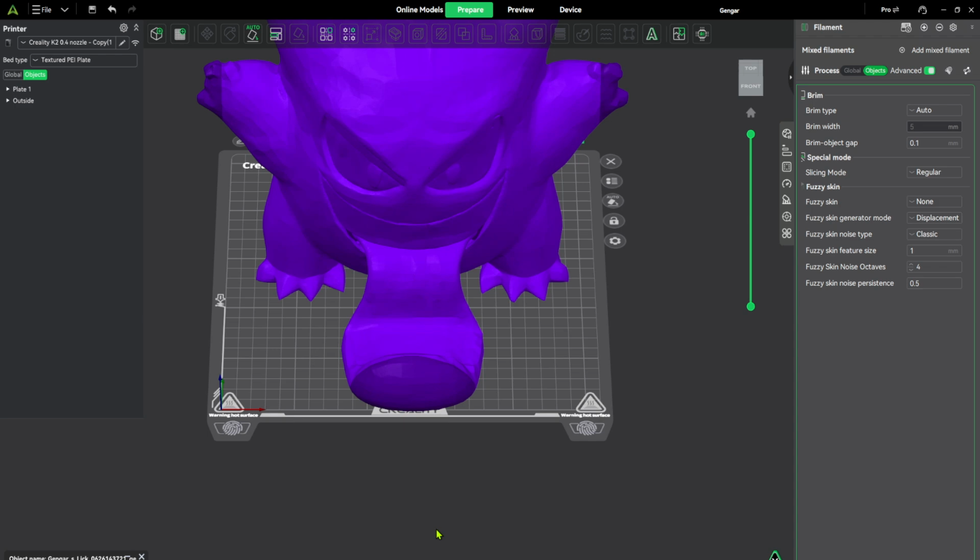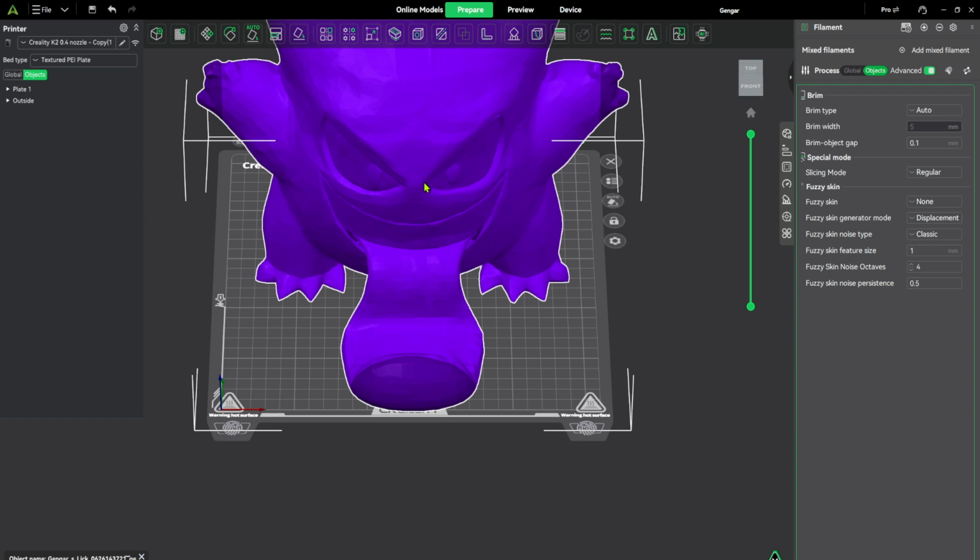So first, what you are going to do is open your file inside the Prepare menu and left click on the 3D model that you imported and you want to basically spin.